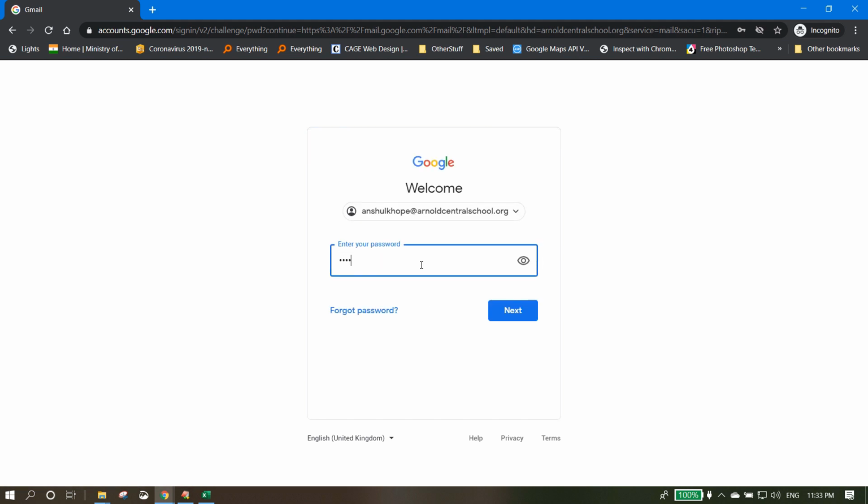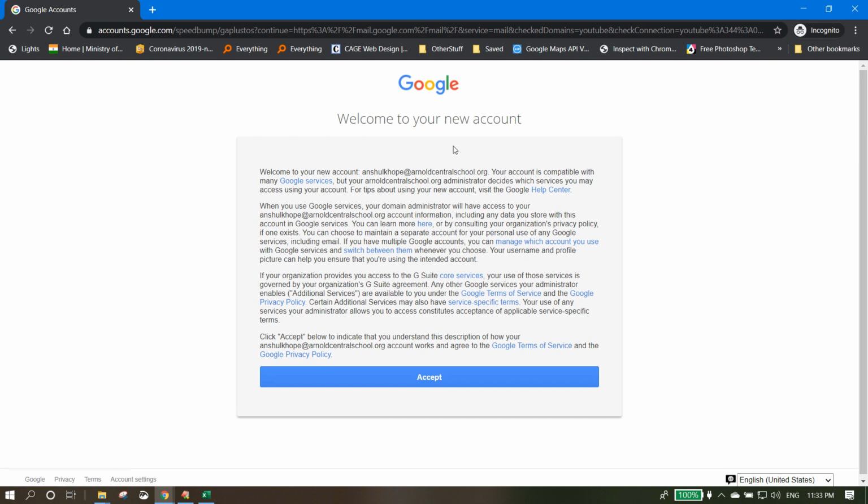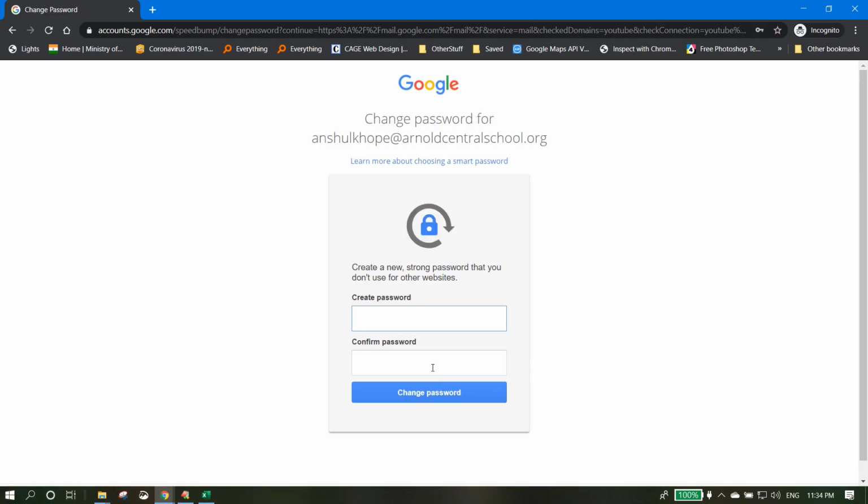Now this might be different for a few people. Generally it should ask for creating a new password. For some people it might directly take you to the inbox, so we'll see what happens. First it will be a disclaimer and some notice which you have to accept, so we'll just accept this agreement. Now it will ask you to create a new password, so I'll just enter something. You can enter a password which you should remember.